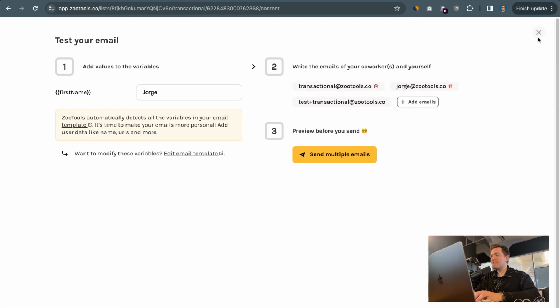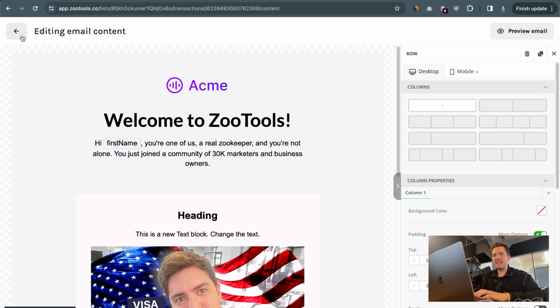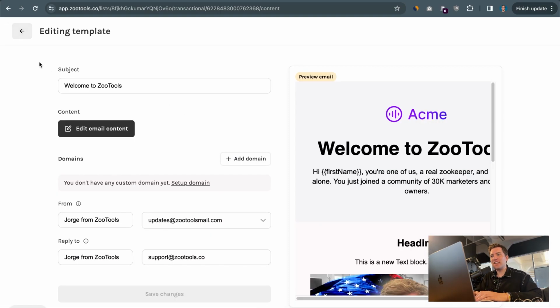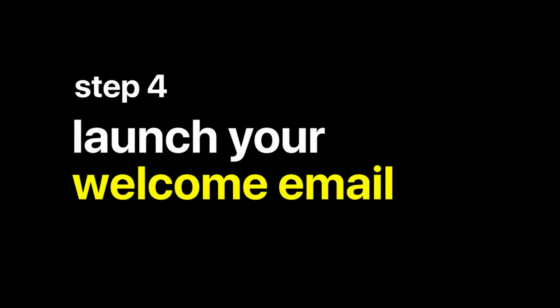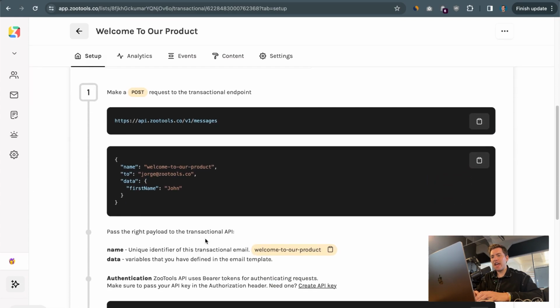Okay, so once we do this, let's close this, let's exit this, and let's take a look at how to send this email to our customers. Let's go to the setup instructions. If you're a developer, congratulations, go ahead with this section. If you're a marketer and you don't know what to do with this, just ask your developers or send us an email at jorge@zootools.co or support@zootools.co.